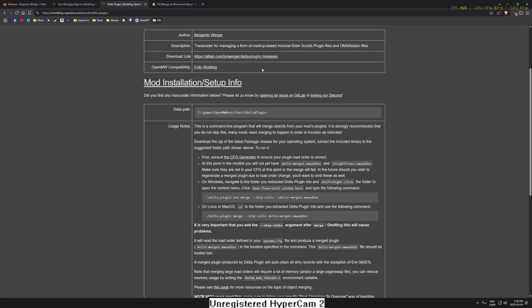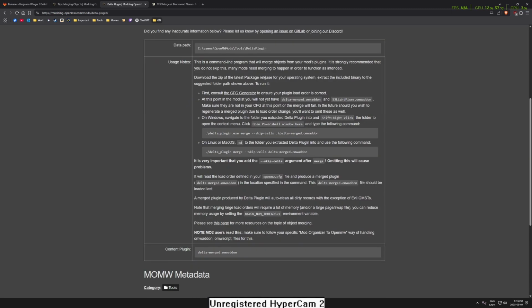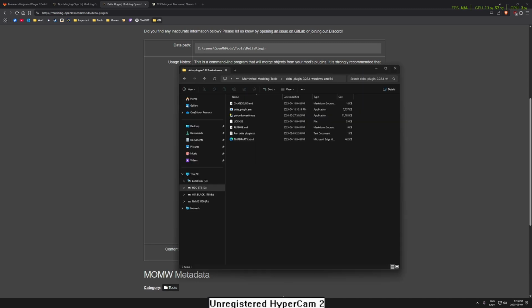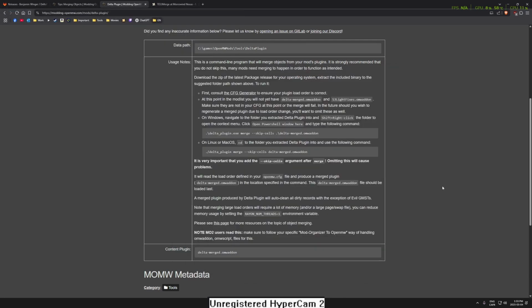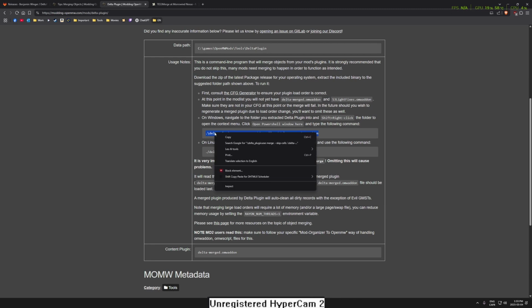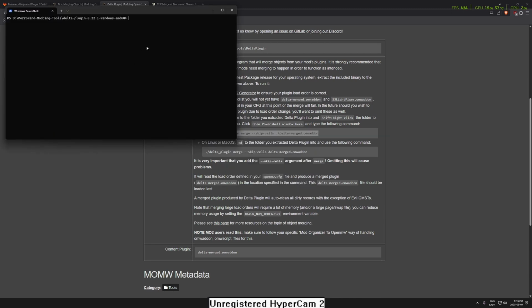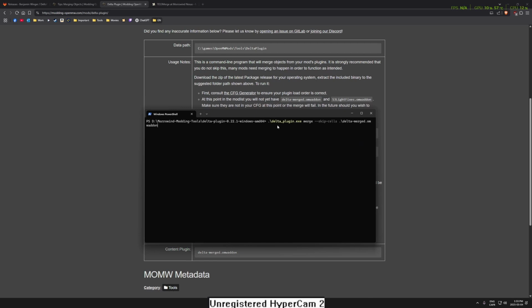It's very easy to do. You just have to follow the little steps that they give you on this page here on Modding OpenMW. If you're on Windows, you have to use this command right here. Linux and macOS will use this command right there. On Windows, it says navigate to the folder where you extracted the Delta plugin, shift right click. So that's what we're going to do. Shift right click, open PowerShell window here. There you go. Then we copy this right there, paste and enter.